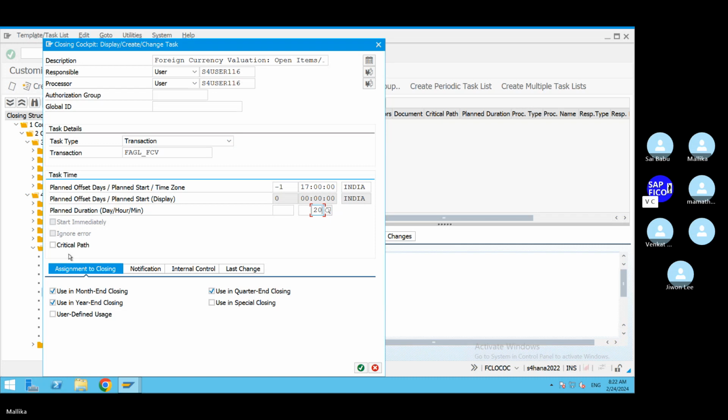How it is running, all of you, you are going to see the path, right? FAGL underscore FCV, so you are going to run the foreign currency evaluation. Based on which timings, which dates, which time zone it is running, based on the financial closing cockpit. So take out the critical path. Take out the critical path.